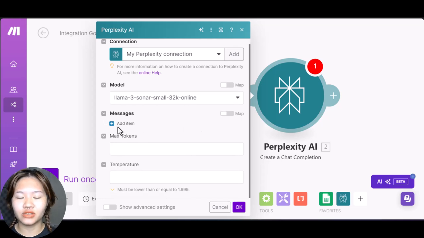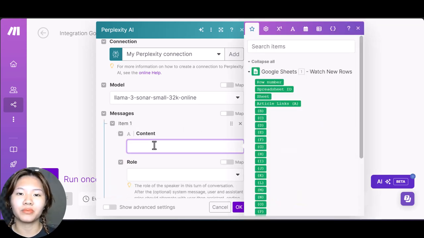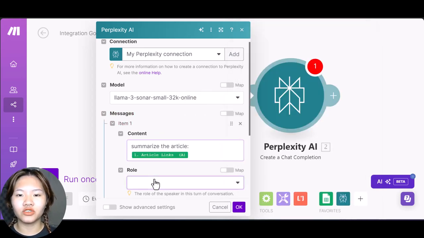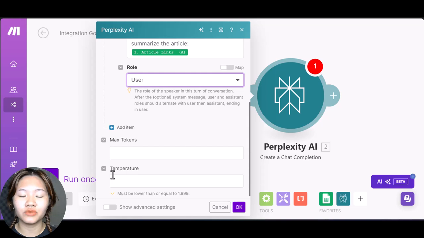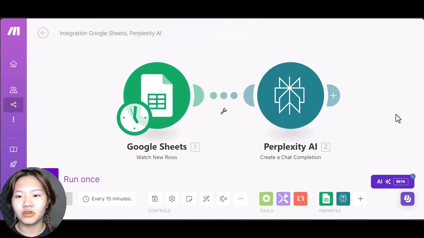And then go to message. Click add item and put in the prompt in this content box for Perplexity to summarize the article. So basically I will type in summarize the article and then choose the article links in column A on this pop-up menu here. And this is going to automatically add the link of the articles to the prompt. And for the role, I will choose user. So for the max tokens and the temperature right here, the tokens will determine how long the summary will be, and the temperature will tell you how creative Perplexity can be. So I will leave the max tokens and the temperature blank.